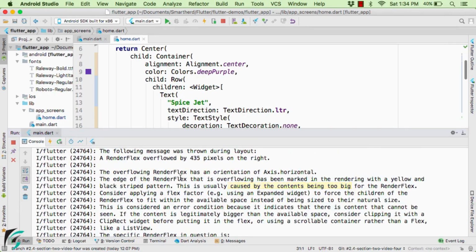So what is the solution for that? It says that you can use the expanded widget. The expanded widget simply forces the elements of the row to acquire the available space. So it simply forces the children to fill the available space horizontally for the row and vertically for the column, depending on what you are using.